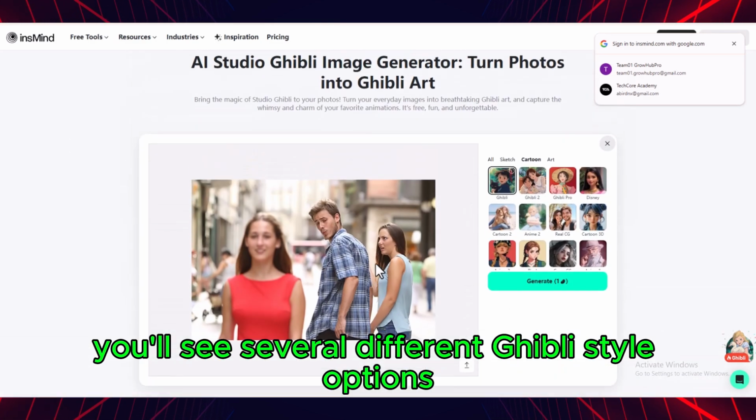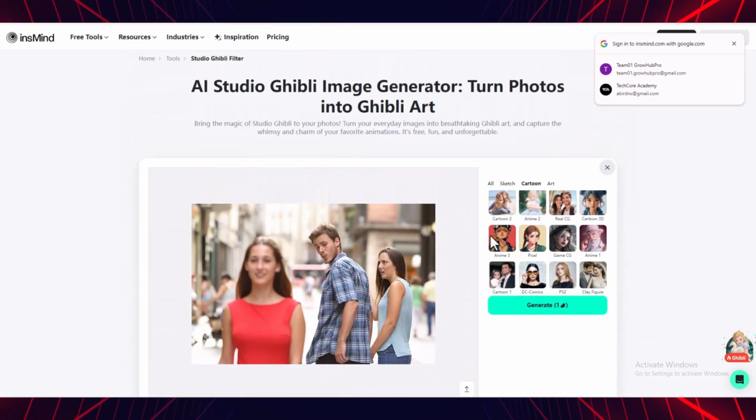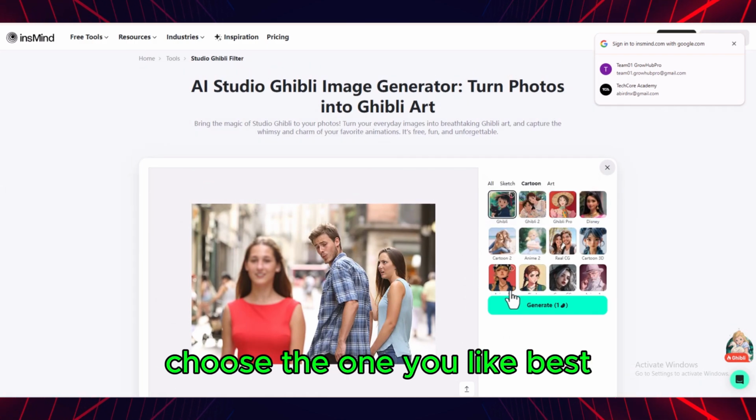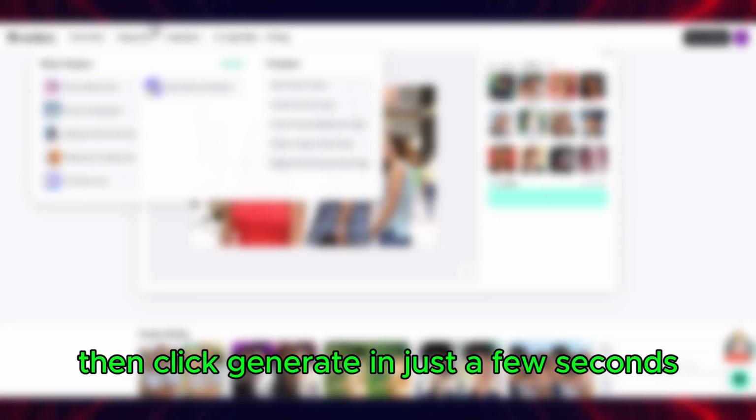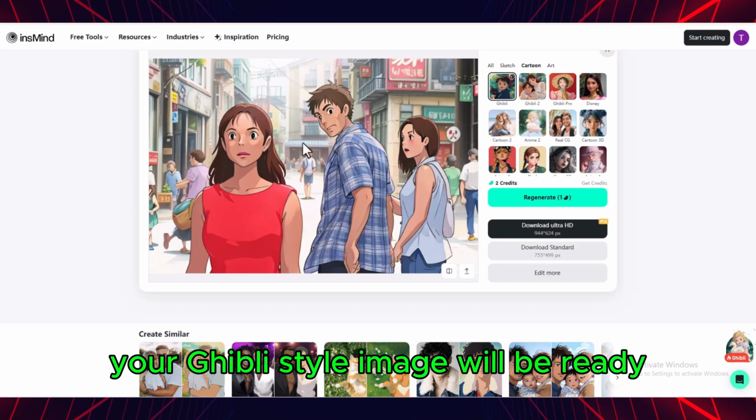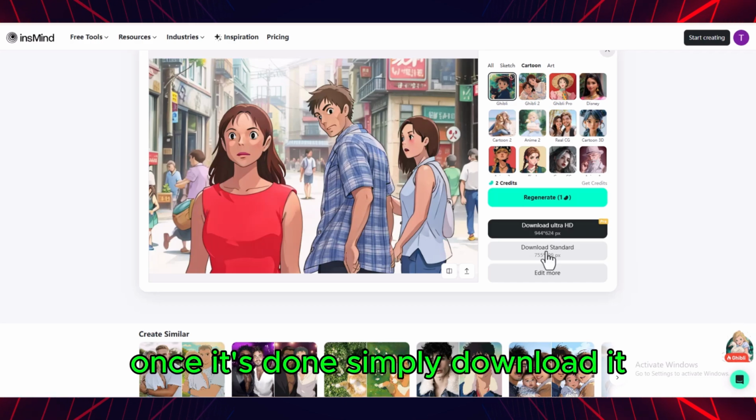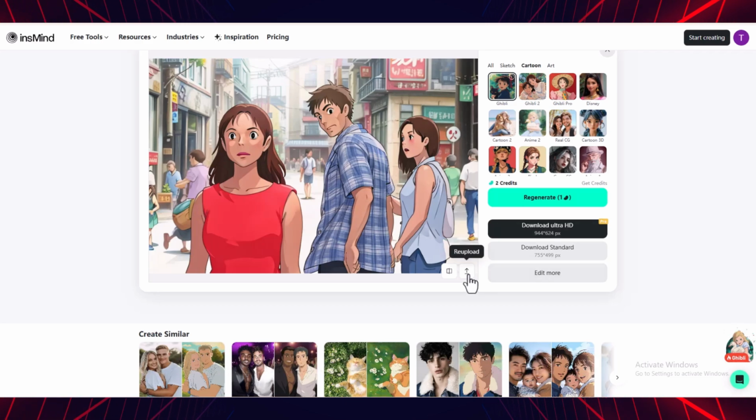You'll see several different Ghibli-style options. Choose the one you like best, then click Generate. In just a few seconds, your Ghibli-style image will be ready. Once it's done, simply download it.